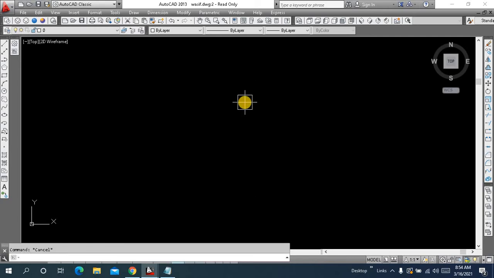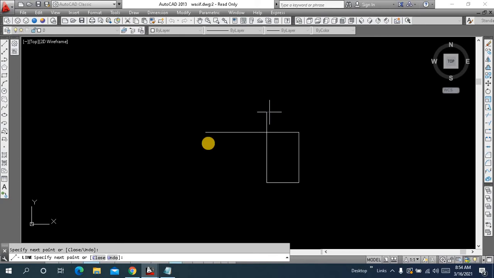Now the next thing that is really important for you: for example, I just draw a line like this. Now it's free, it's not orthogonal. I want this line to be straight and perpendicular, so just press F8. See, now whenever you draw any line, it will be orthogonal.